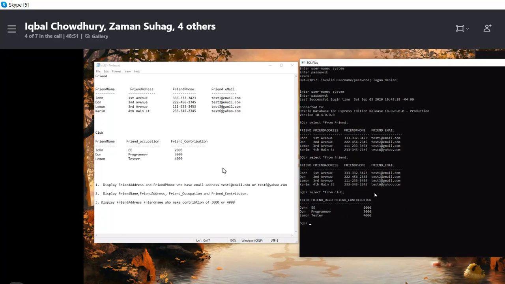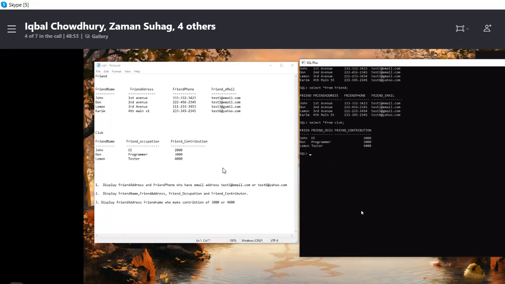Okay. Now Amit is helping you write the query. All right. So select friend address, friend phone, from friend, where friend email underscore equals.